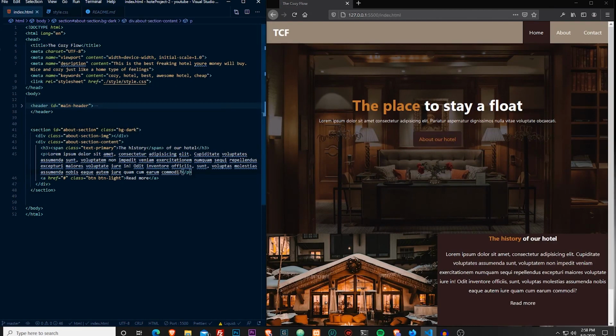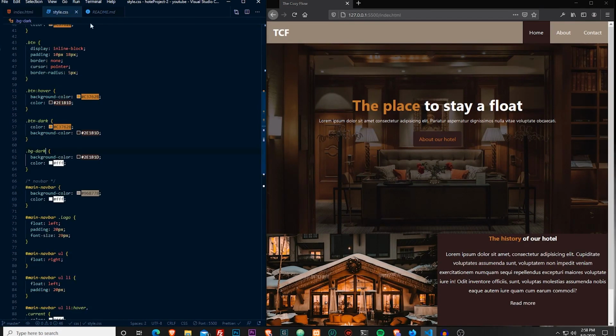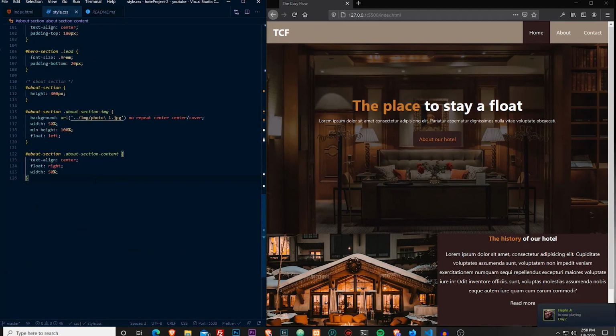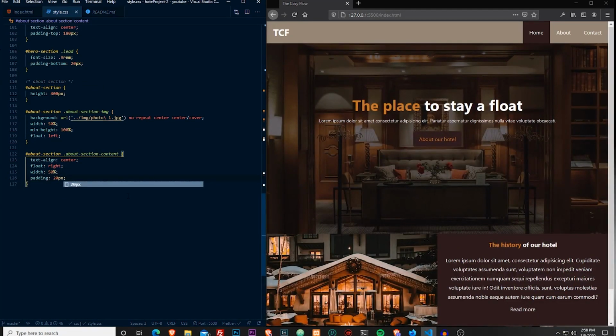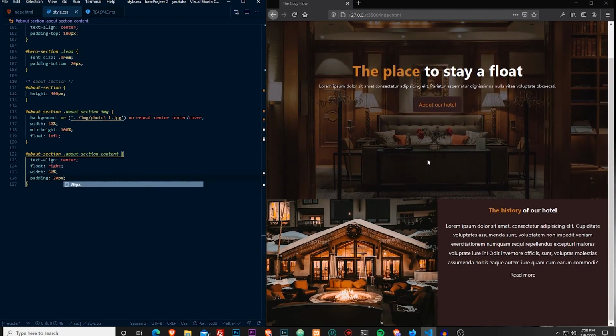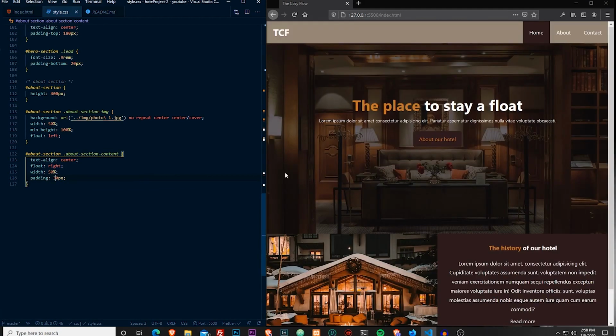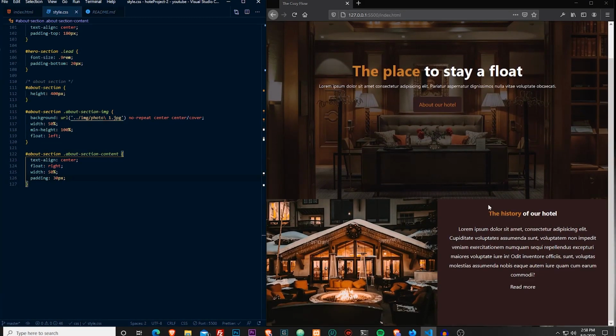And moving along, we're gonna continue styling our about section content, and let's give this like a padding of like 20 pixels. 30 pixels. 30 pixels top and bottom, and like 20 pixels on the left and the right. That's good.